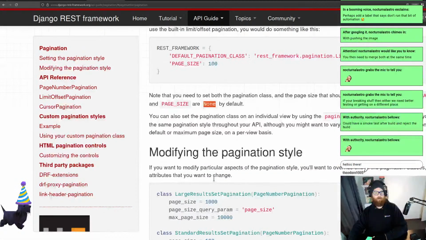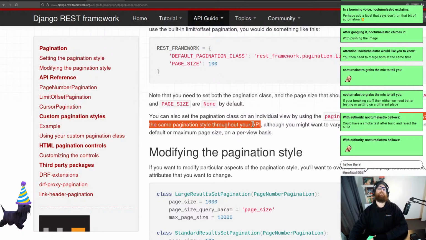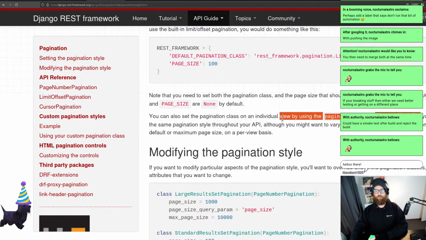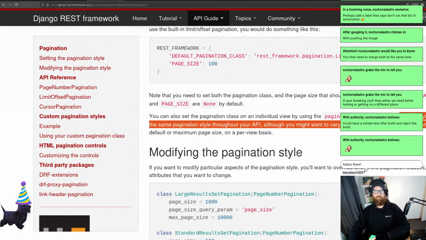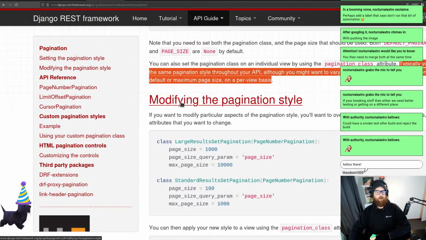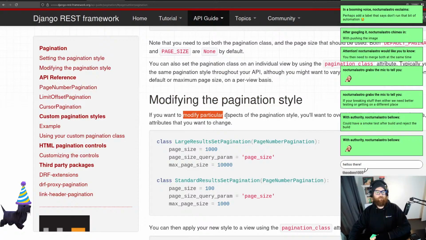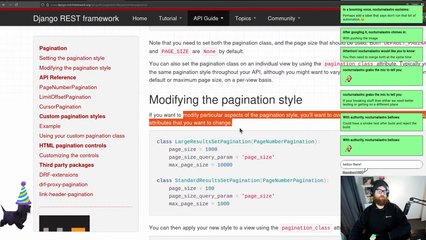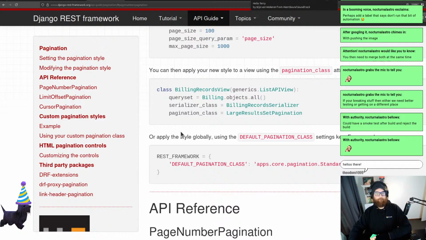All right, you can also set the pagination class on individual views. We're not going to do that using the pagination class attribute. Typically, you want to use the same pagination style throughout your API, yes, to be consistent. Although you may want to vary individual aspects of the pagination, such as default or maximum page sizes on a per view basis. No, we'll be fine. Modifying the pagination style: if you want to modify aspects of the pagination style, you override one of the pagination classes and set the attributes that you want to change. No, we don't need to do that.